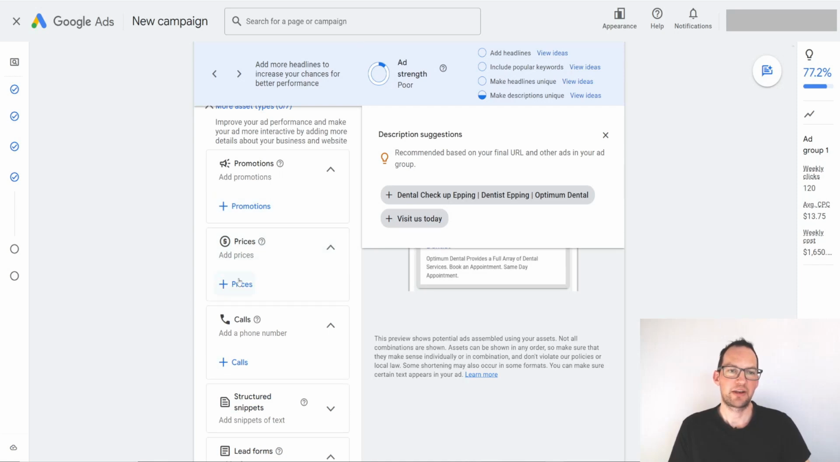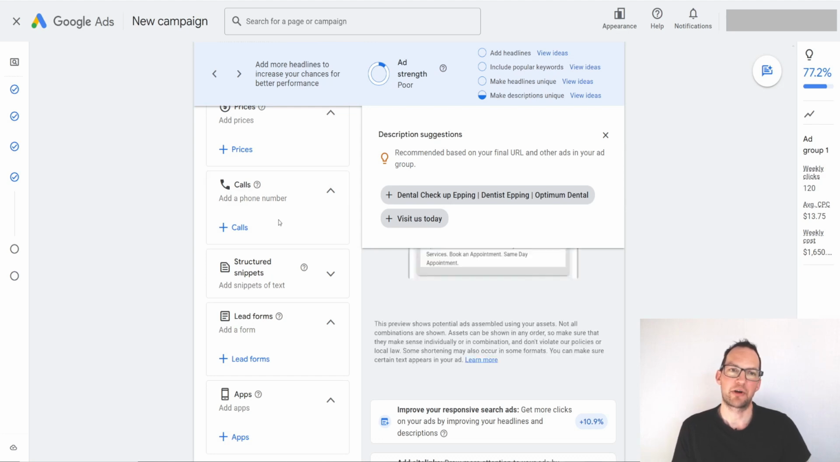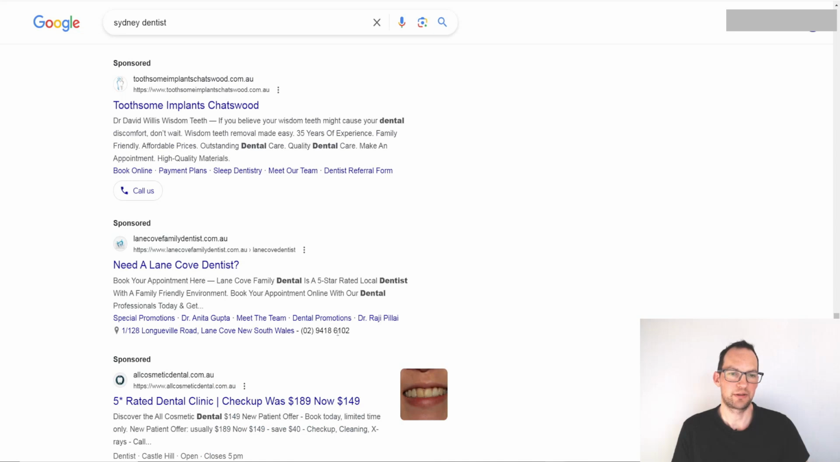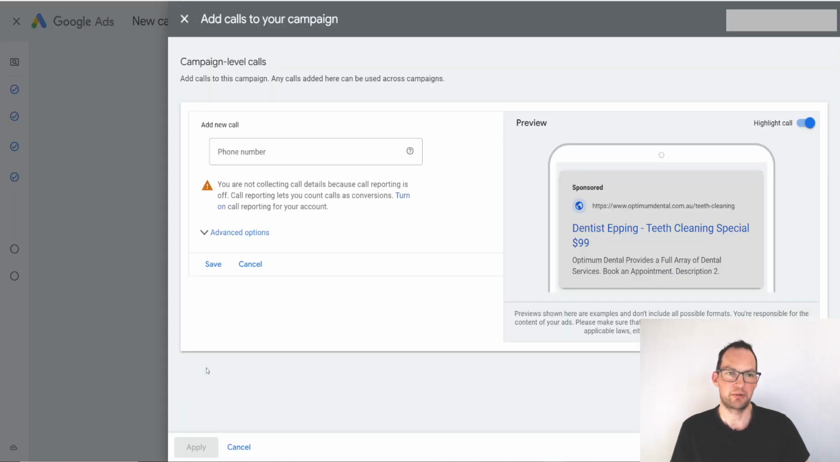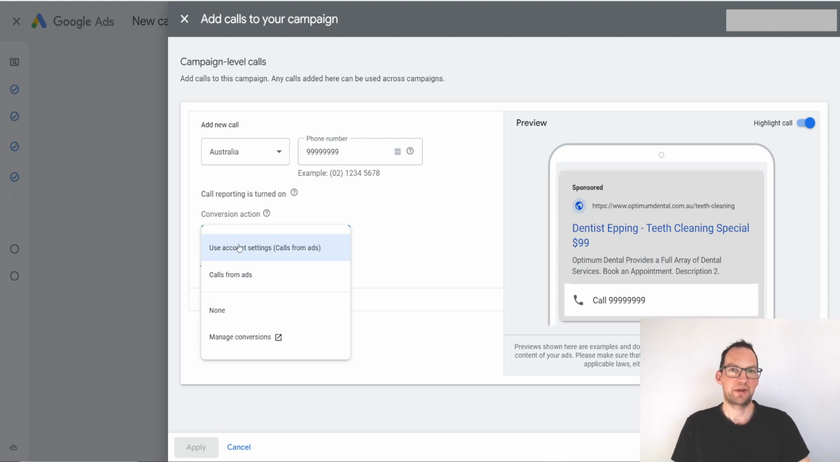Prices, you can choose to add prices here. It's generally better not to. Calls, you definitely want to add this one here. This is going to add your phone number to the listing. And if you haven't got a phone number set up, you hit new call, put your country in, so we're in Australia, and we choose our conversion action. If we haven't got one set up, you want to make sure you have one set up specifically for calls. So setting up conversion actions is a whole other topic as well. So I will look to do a video on that later. But for now, we're just going to use calls from ads.